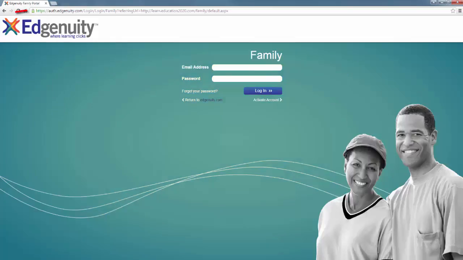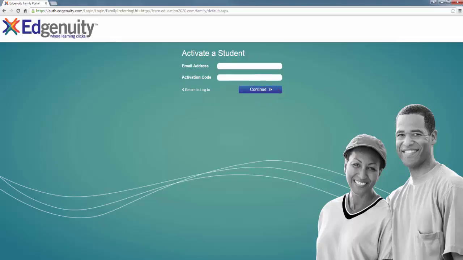You probably noticed that the address changed into something a lot more detailed once we actually got there. You don't need to worry about that. Just go to learn.edgenuity.com/family. To log in, it's going to ask for an email address and a password. The activation code, though, is not the password. You need to create an account first. For that, go to Activate Account. This is where you'll use that code.